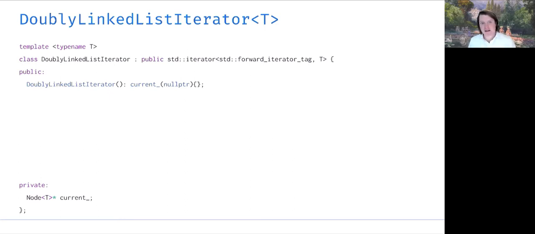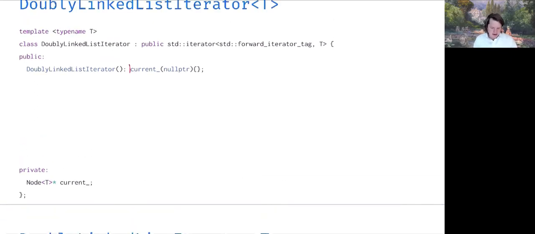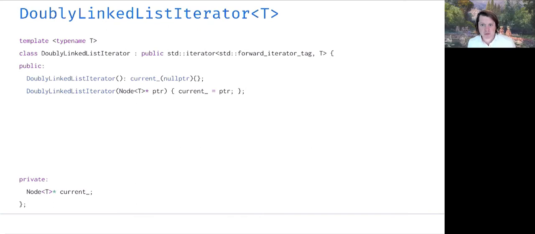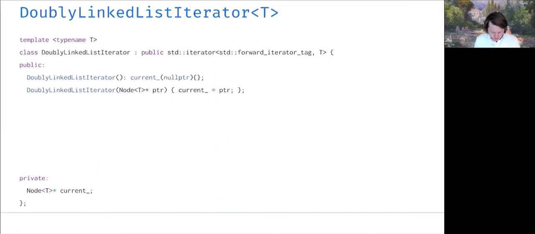Okay, so moving right along here, we're going to provide a default constructor for our instantiated doubly linked list iterator objects. It's going to simply assign to current the null pointer. Okay. Next, we're going to declare and define, all inline within this class definition to keep things simple, a parameterized constructor, which will take a pointer to a node of type T. And we're simply going to use whatever value is stored within that parameter to initialize current.